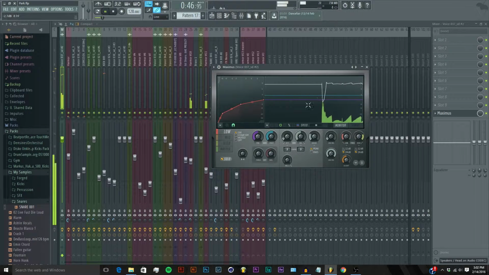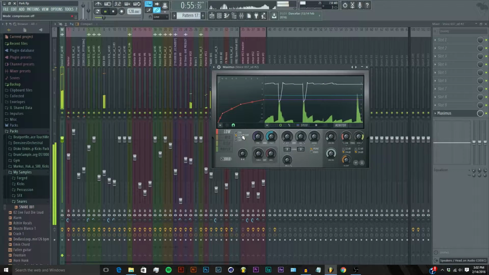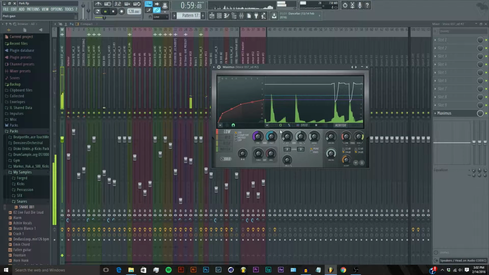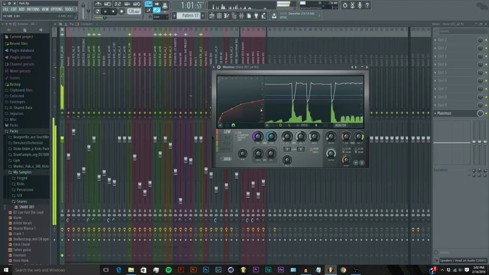So, as you can see, it's more even. So now we can just solo this. See, I'll turn the compressor off, and then we turn it on. Sort of, the bass overall is better.